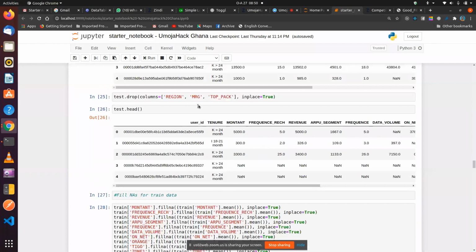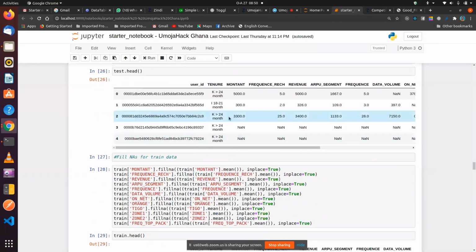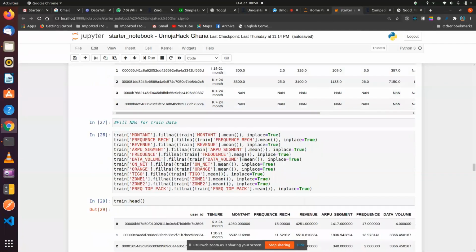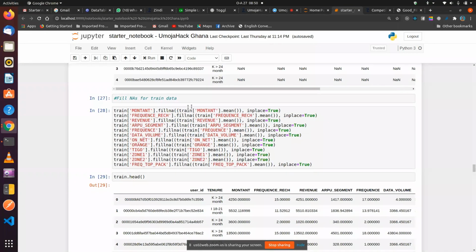Then in the test data as well, what you do in the training, you try to replicate that in the test so that they are in the same form. And we are running out of time, so I'll just be quick.